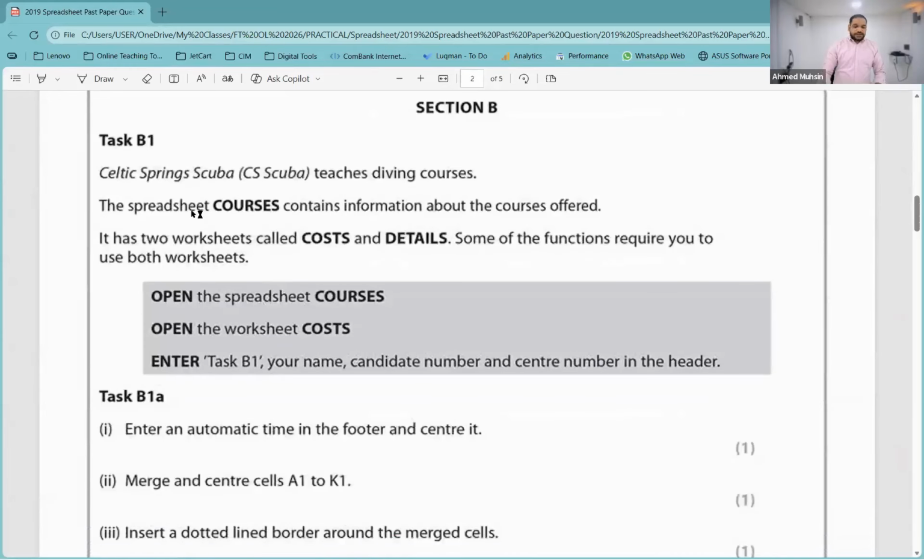Celting Spring Scuba teaches diving courses. The spreadsheet courses contain information about the courses offered. It has two worksheets called costs and details. Some of the functions require you to use both worksheets. The moment you see this statement where you need to use both worksheets, it means VLOOKUP is on the way. The moment they talk about using two or more worksheets, it means VLOOKUP is going to be used.